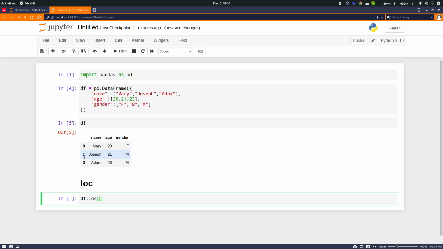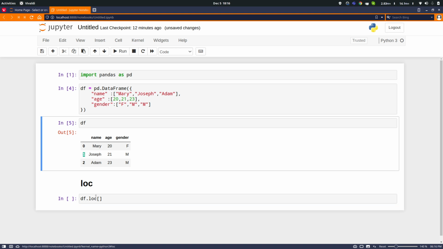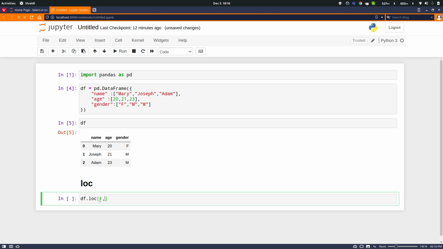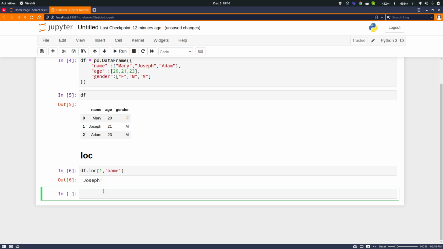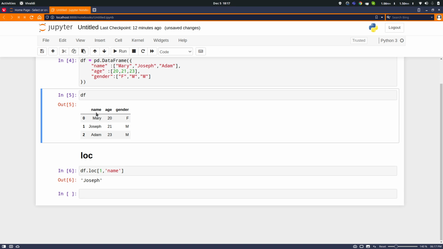We will pass the row number. Suppose I'm going to pass the second row, so it will be 1, comma, the column name. We can call it directly by using the column name, so it will be name. Press enter. You can get it, right? For the first column I want the column name, so it will be Joseph.